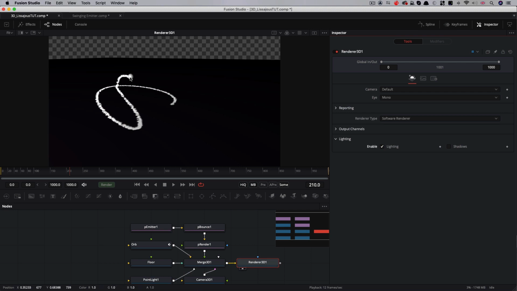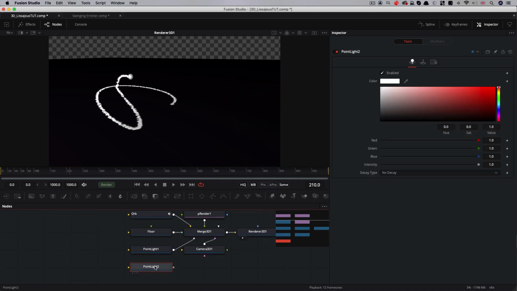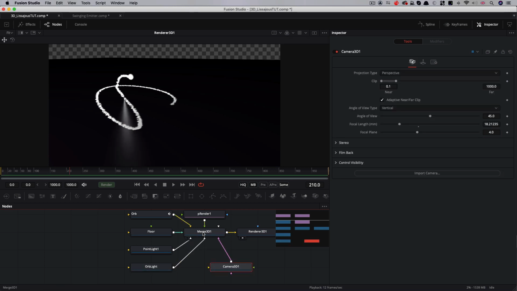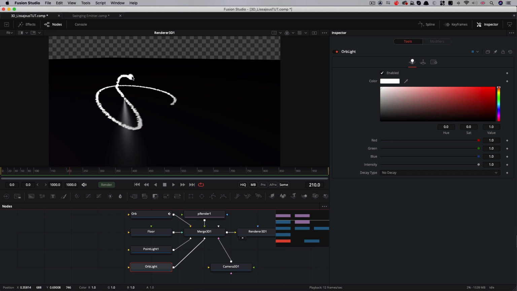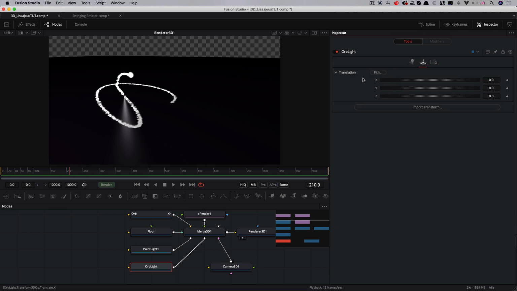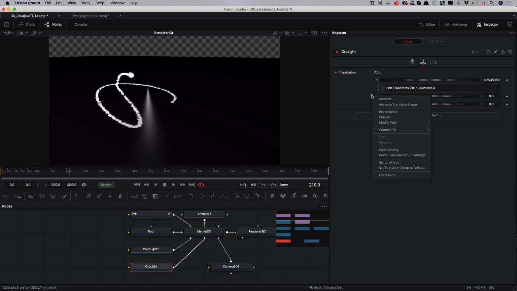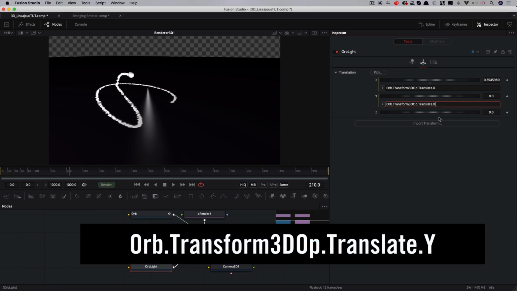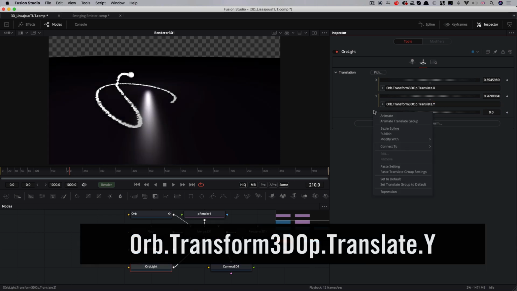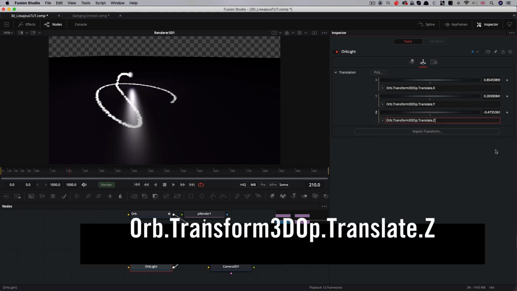And then I also want a light that follows the position of the orb. So I'm going to add another 3-point light. Let's maybe call this orb light. And again, let's add that to our 3D merge. So we want to position this over the orb itself. To do that, we'll come to its transform and we'll use an expression for the XYZ. So we're going to type orb and then my nice little shortcut, so transform 3D op dot translate. And I'm going to use the X for that. Copy that. Let's have an expression for the Y. Paste that in. Y. Expression for the Z. Paste that clipboard in and then use Z for that.